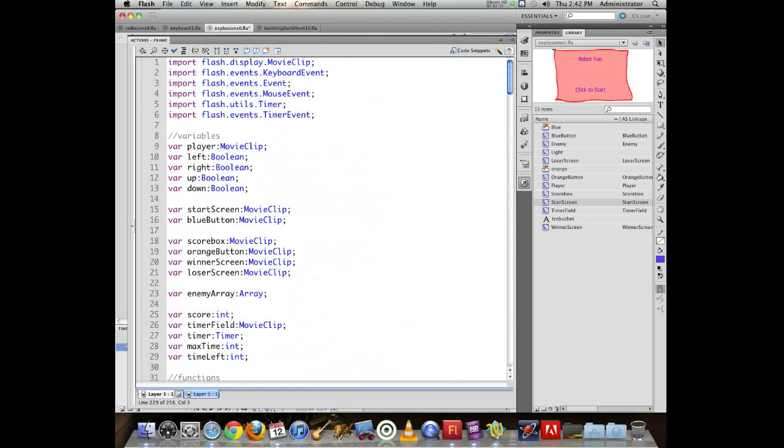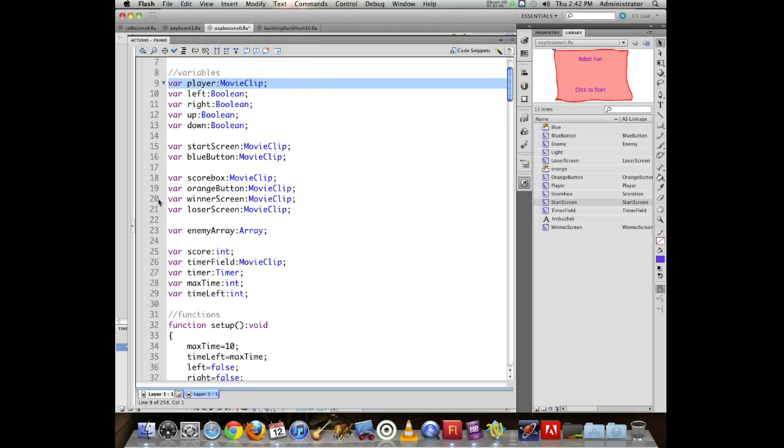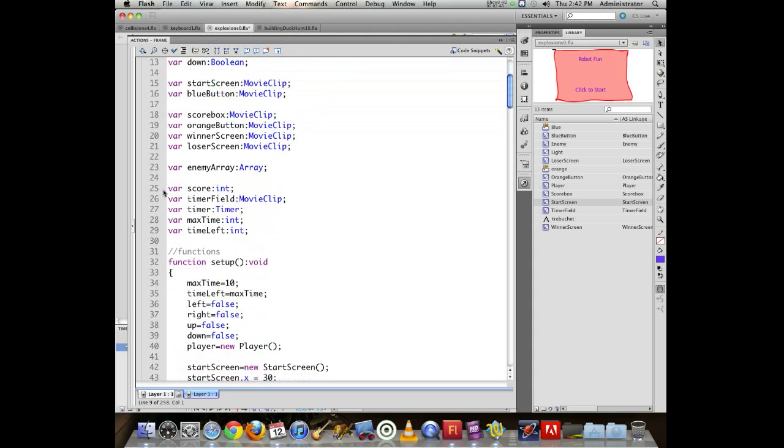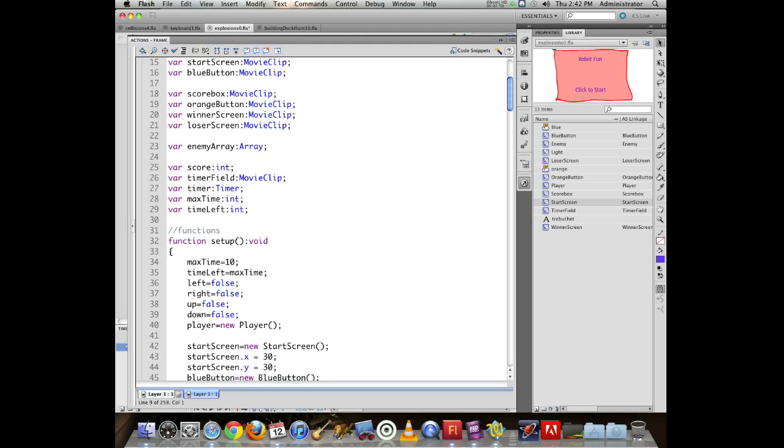So after mashing them together, that leaves these import statements. For the keyboard movement, we need the left, right, up, and down. Player came out of keyboard. The screens and the buttons are coming out of Duck Hunt. The enemy array was formerly called Duck Array. Enemy array makes it a little more generic because this project is not going to feature ducks in it.